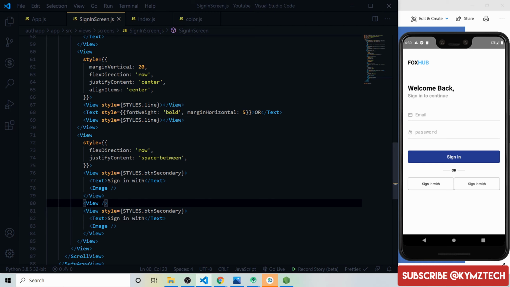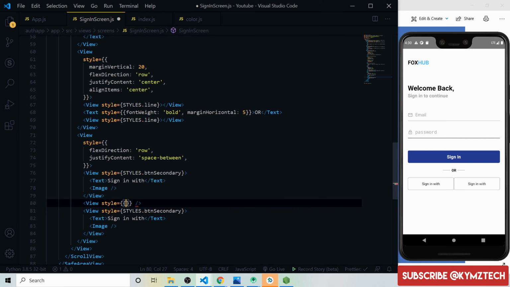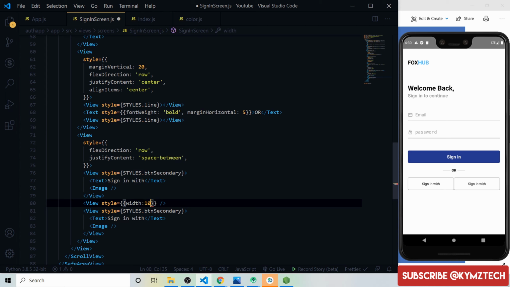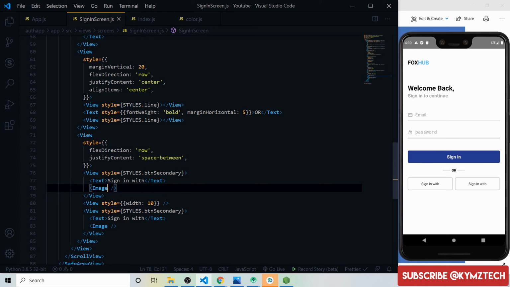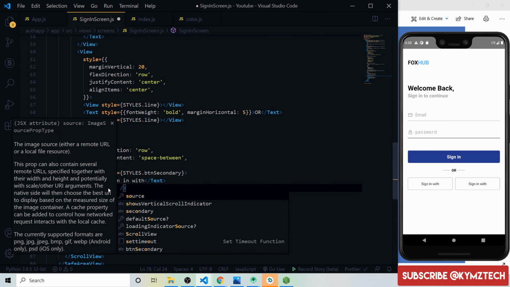So we'll give the view a width of 10 pixels. So say style of 10 pixels. And right now we have the space between the buttons. So the next step, we are going to style the text, and also we are going to add the logo to it. That is the Facebook logo and the Google logo. So over here we are going to add the source to the image component.